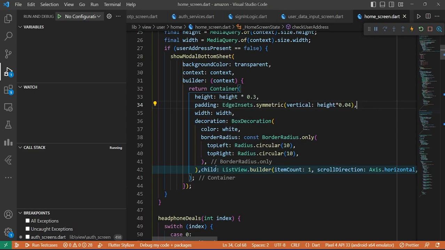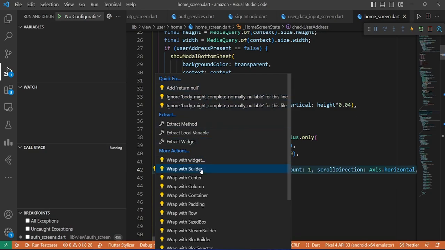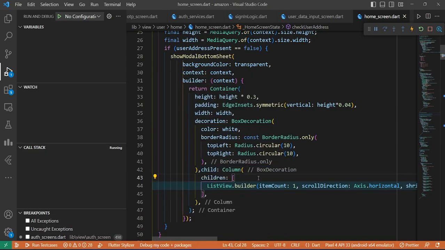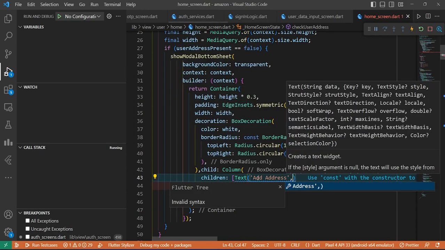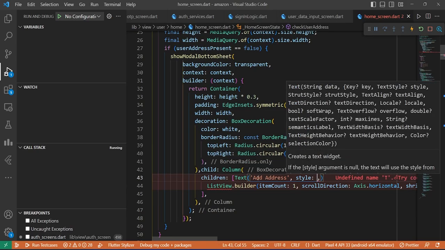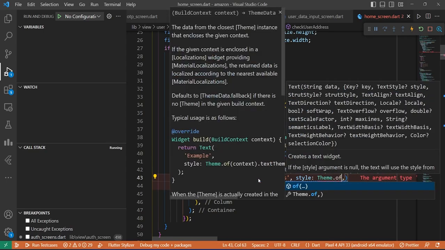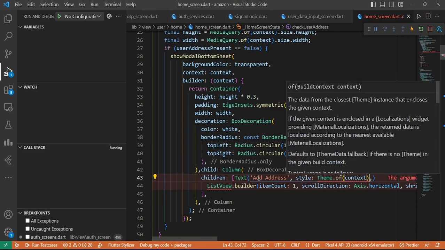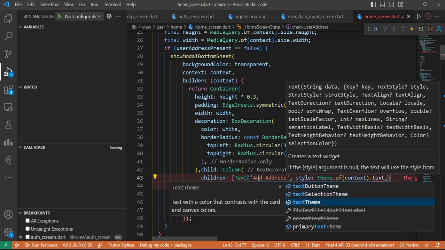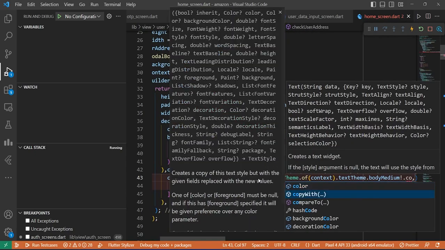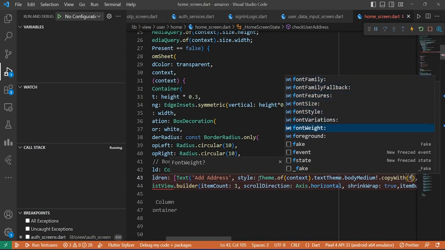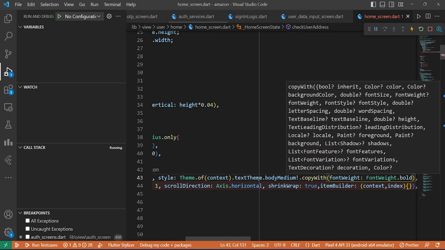Okay, the child here I will go with column, and text here that will say Add address, style Theme.of(context).textTheme.bodyMedium copyWith fontWeight, and it will be FontWeight.bold. Yeah.